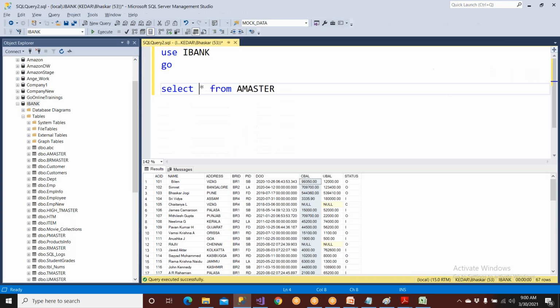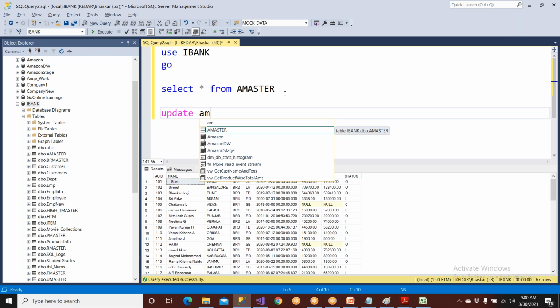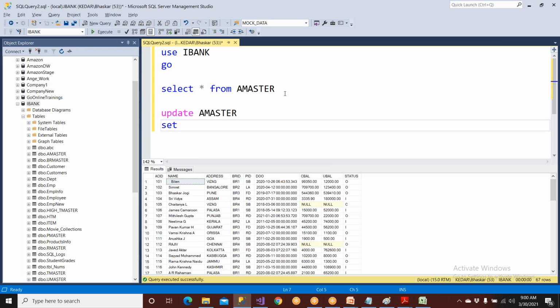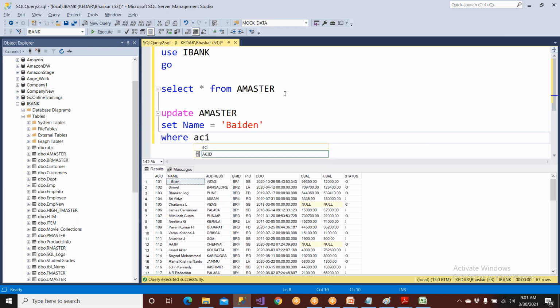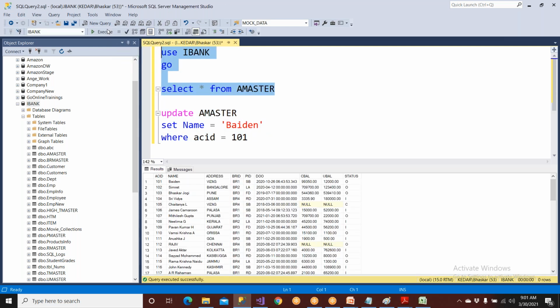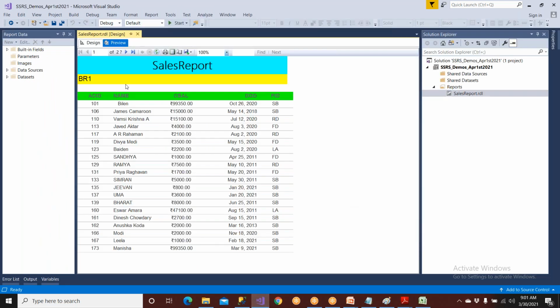Now, this is my data. 101 customer name is called Billen. I wanted to modify the name. Okay. So how to modify? We know set name is equivalent to, say, Biden. I would like to have the president name as the first customer, where the account ID is equivalent to 101. I'm modifying the data. Let me execute it. Now it has become Biden. Now I go. Now it is Billen. You refresh. Now it has become Biden.